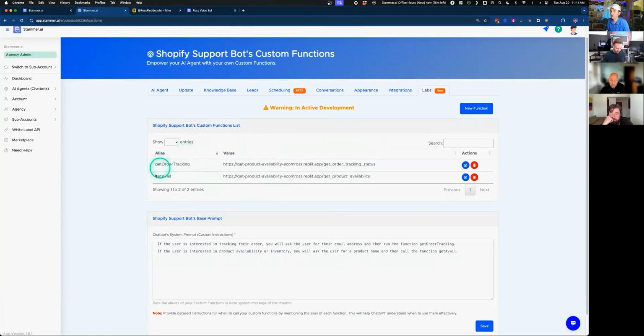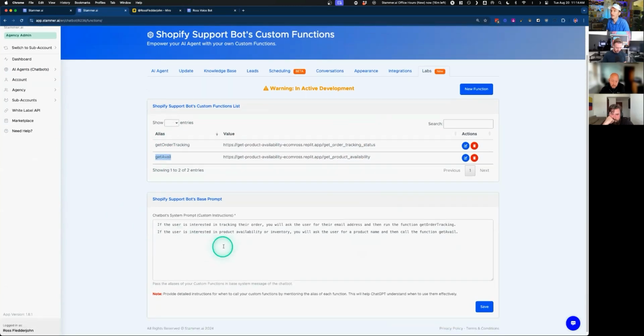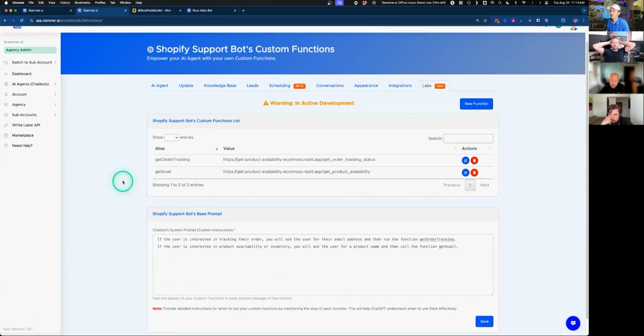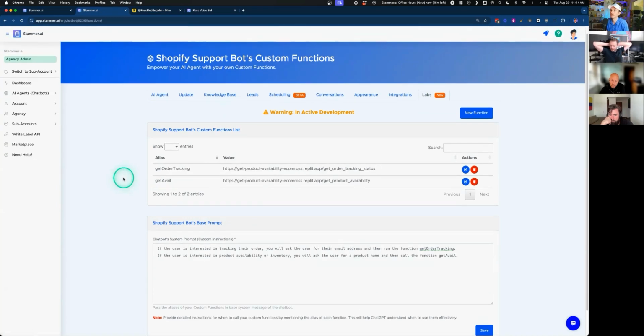If you go into the lab section, you can see I've got a couple of different custom functions here. One that can get order tracking, one that can get availability of a product. And this is essentially all that a custom function is. Anything else that you want to add, you can put in here as needed.